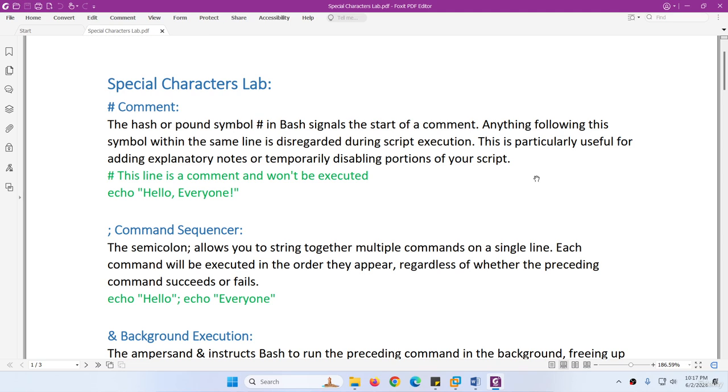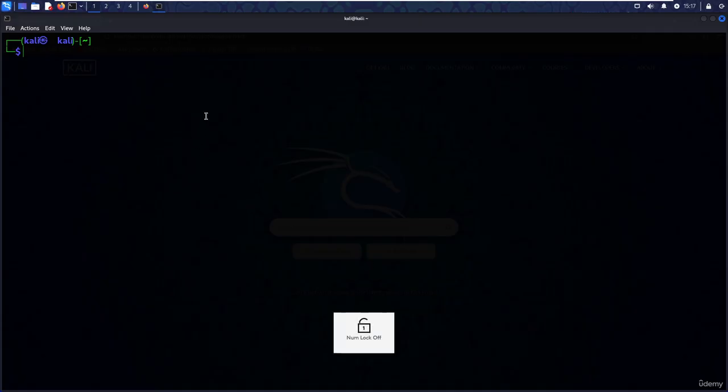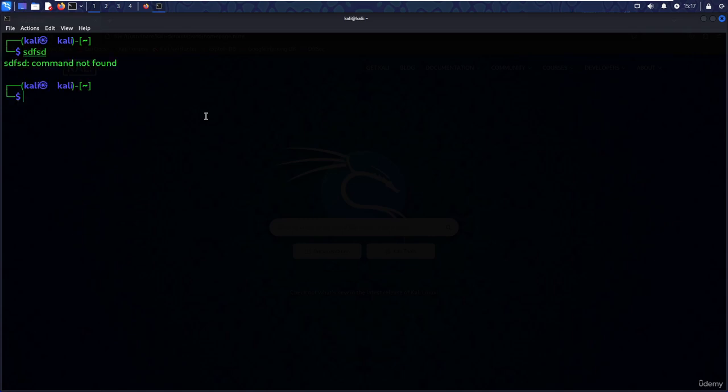In the last video we discussed special characters. Let's verify in the lab. The first one we have is comment, and for comment we are using the pound sign, as we discussed. So let's go to Kali Linux. Suppose I type anything, it will be considered a command. Here you can see it says command not found.